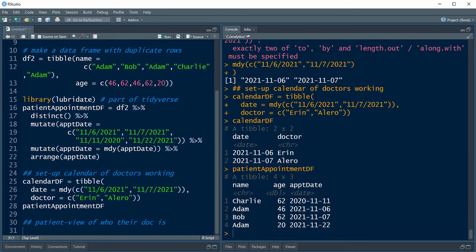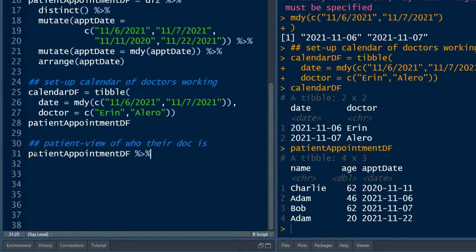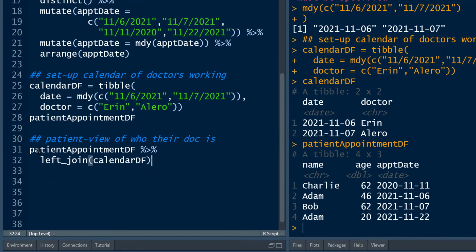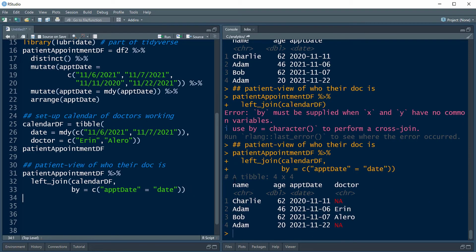To make things a little easier to view, I'm going to move the console from the bottom left to the right-hand side and have the script editor take up the entire left-hand side of the RStudio user interface. So to start a left join, start with the table where you want 0 of the rows to be removed. You want to keep all the rows in the first table. That's called the left side table of a left join. In this case, patient appointment DF with 4 rows. We want to keep all those 4 rows, yet we want to bring in the calendar of doctors assigned to dates, which is calendar DF, using this left join.